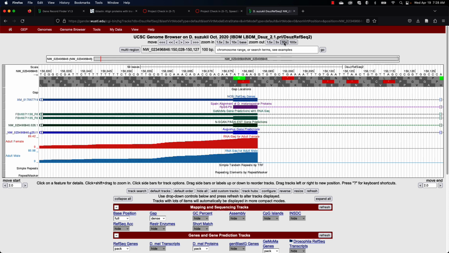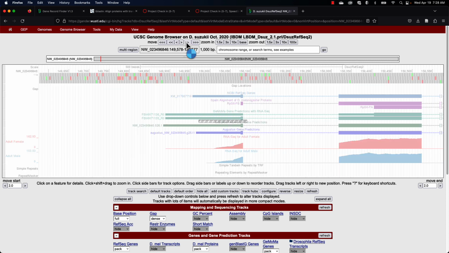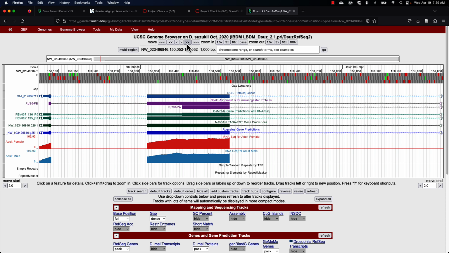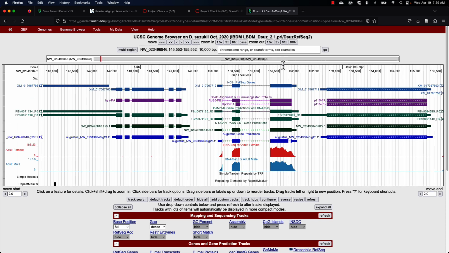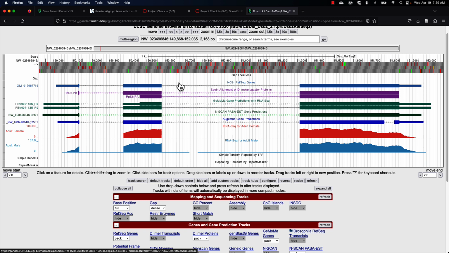So let me zoom out. Scoot over. Zoom out a little bit more. Okay, oops, too much, but that's fine. So I'm gonna get the whole potential gene in there. And then this is the range I'm gonna search. I'm gonna search 150,000 to 152 so that I can capture everything.